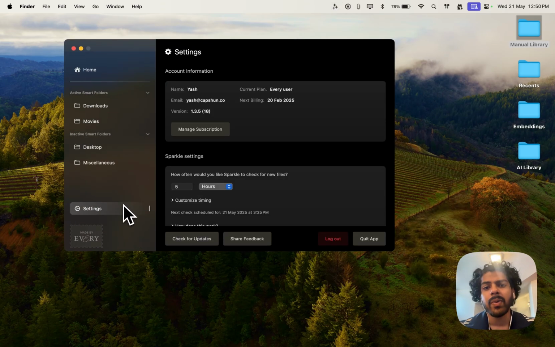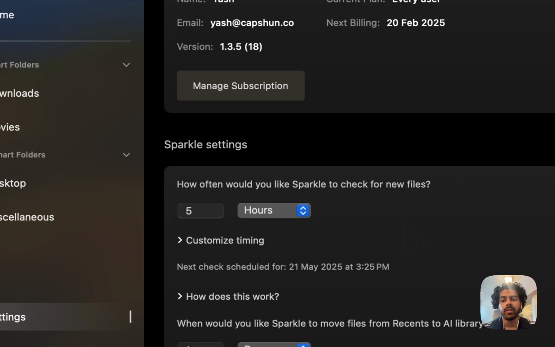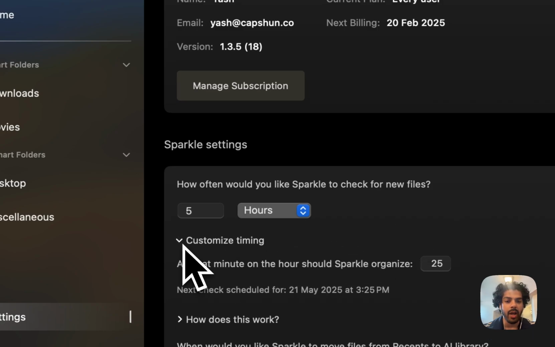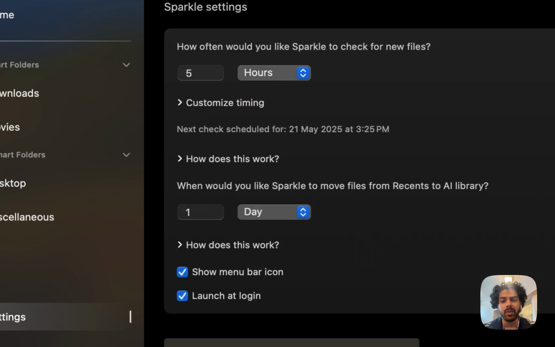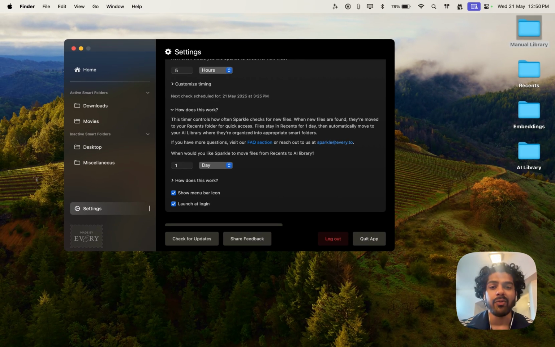You can customize a lot of these things in settings, for example, how often you'd like Sparkle to check for new files, and also what time you would like this check to happen at. You can also define what recents mean to you. In my case, I've set it up to 1 day. So any file that's created less than a day ago stays in recents, and all of the files move to the AI library.